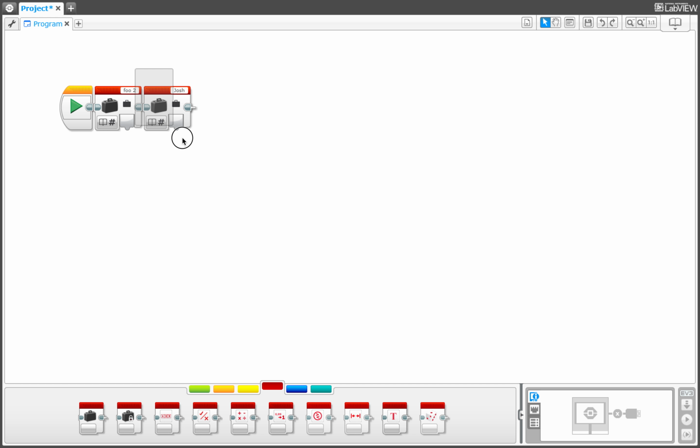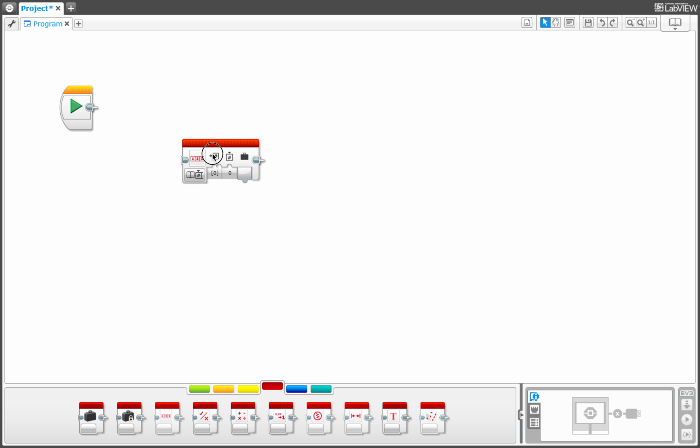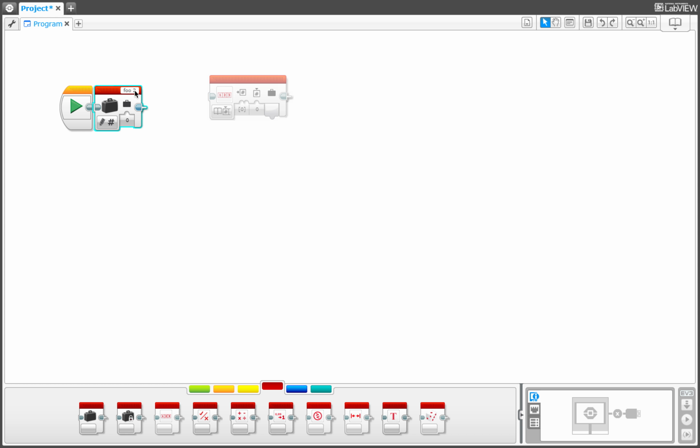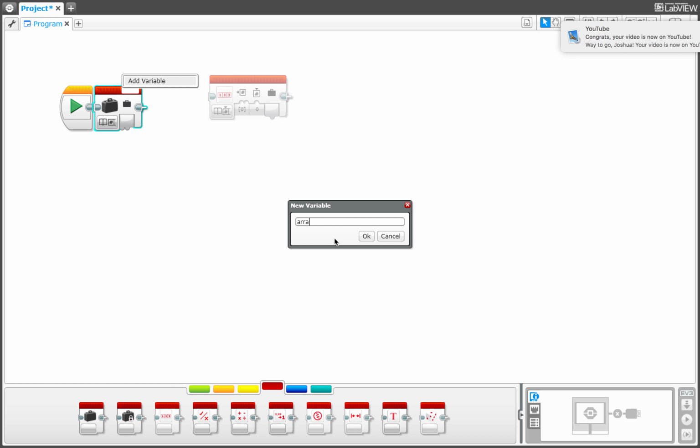And that's it for the numeric ones. Now let's talk about arrays. So we can define arrays over in our variables over here. Let's make a new one. Read from numeric array, and we'll add one. This we'll call it array.